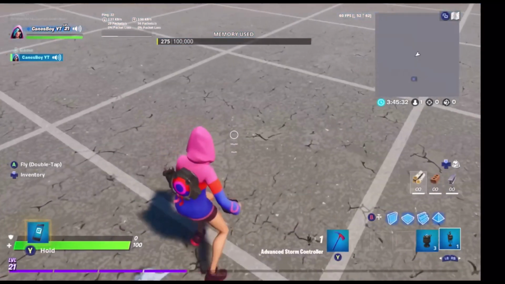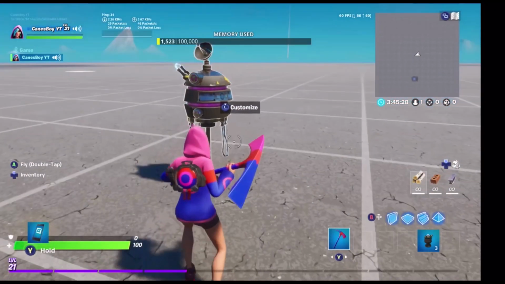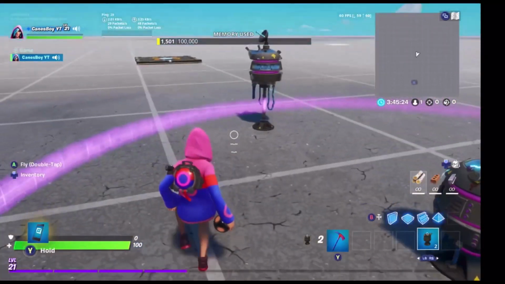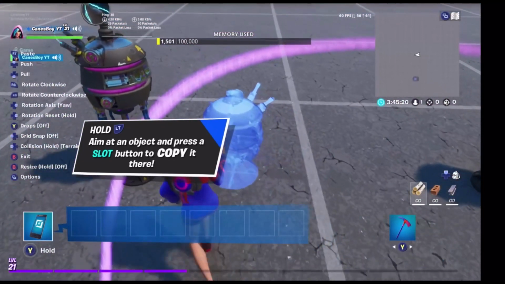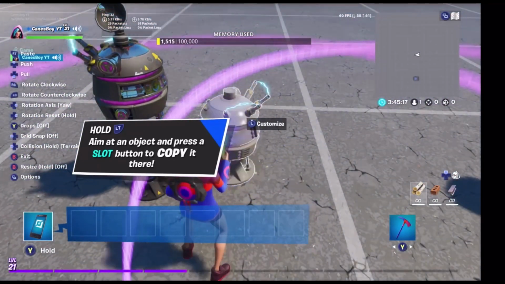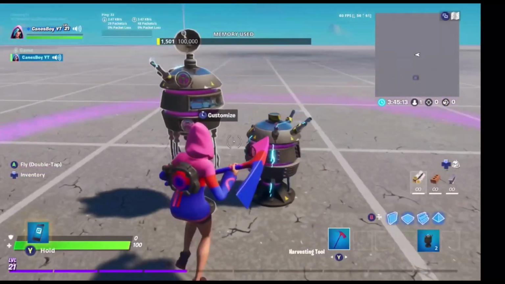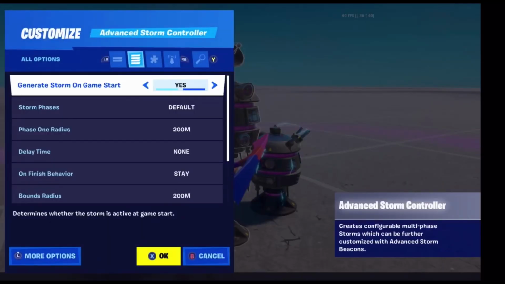So what you would do is place the advanced storm beacon and the advanced storm controller. What I like to do is place my beacon right here, but I like to move it with the phone fairly close to it, which I'll explain in a moment. So we have these 2 objects right here. Let's first start with the advanced storm controller.